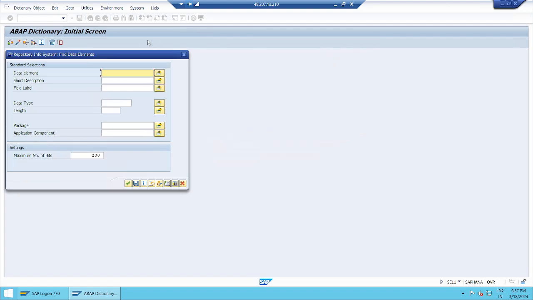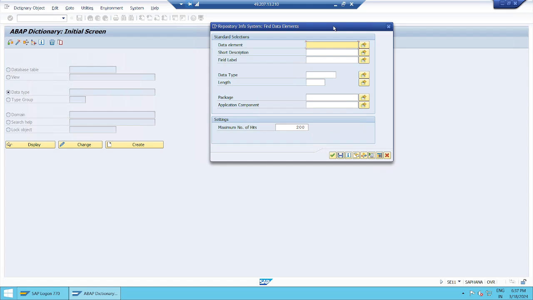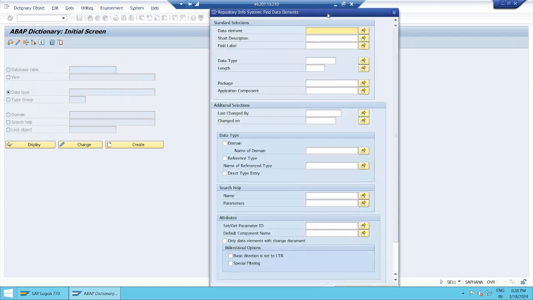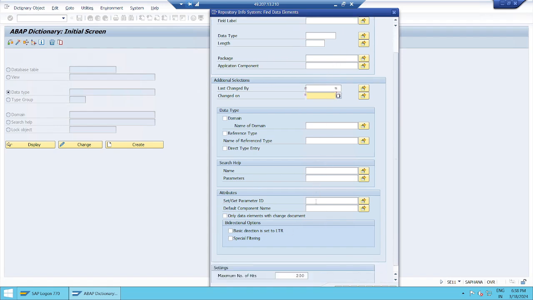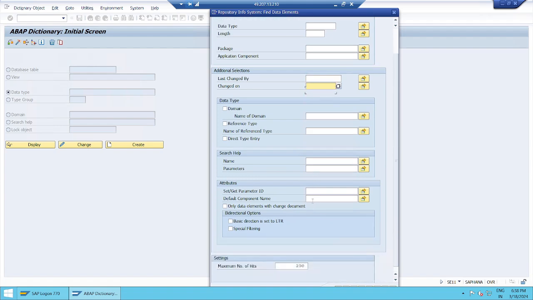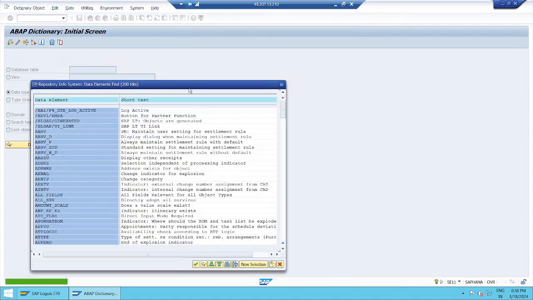This is search for data elements. I told you in the initial days, a data element can be searched based on name, description, field label, data type and length, and package component also. In addition to that, extended search. You can search for a data element based on last modified by person name and date. Even the domain-based data element can be filtered out, search help based, parameter ID based. That is a lot of filter criteria. If you continue, you find results.